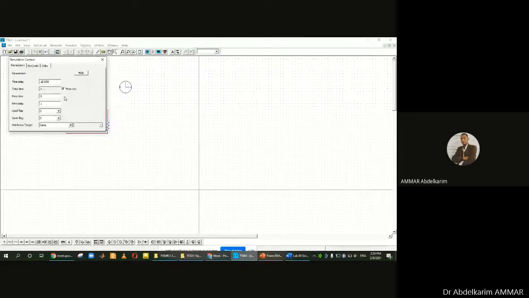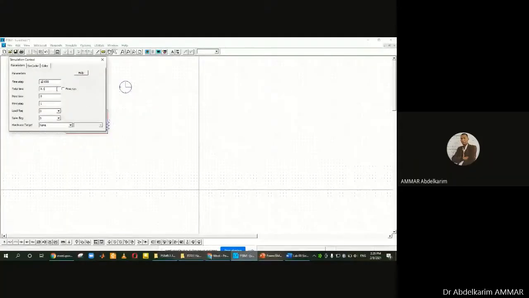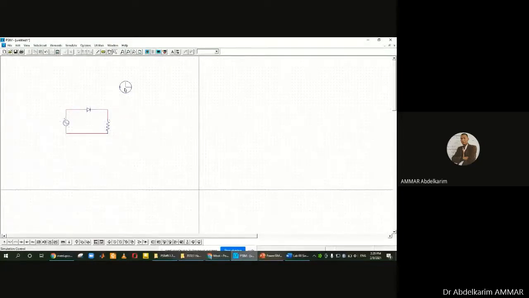But if we want to see a defined number of periods, for example 5 periods or 10 periods, we can select a time. For example, here we can select a time such as 0.1. So this is the importance of the simulation control element.